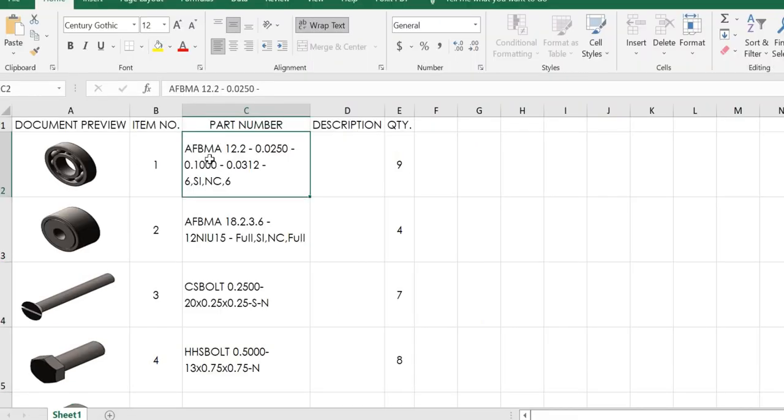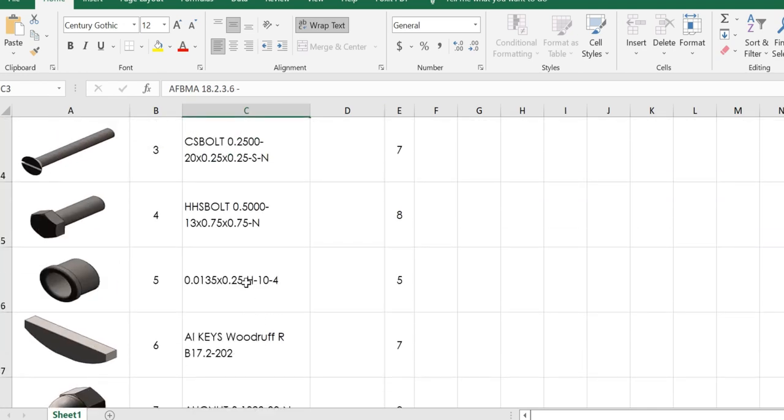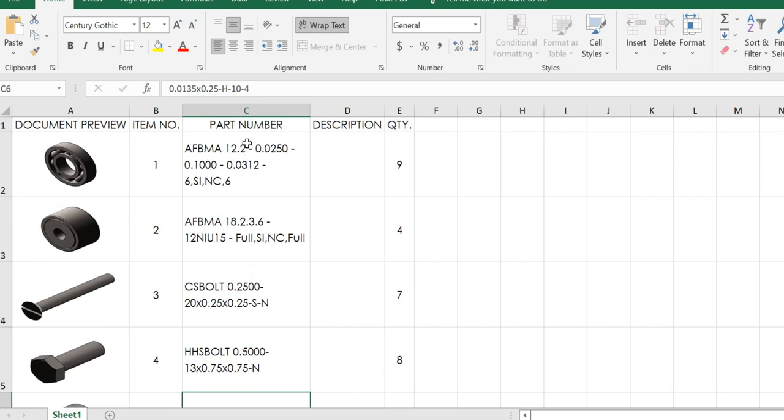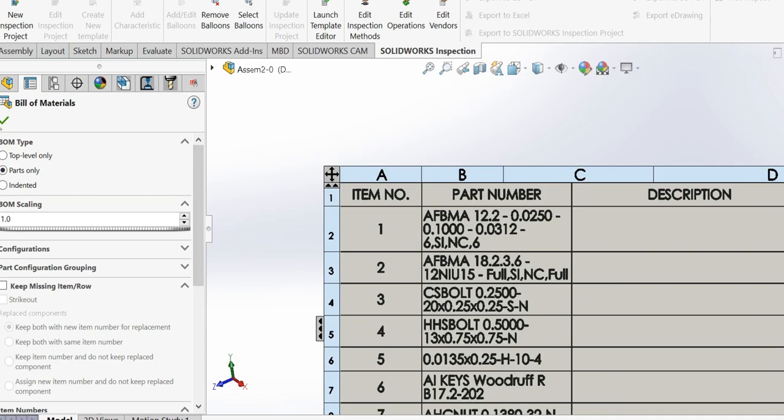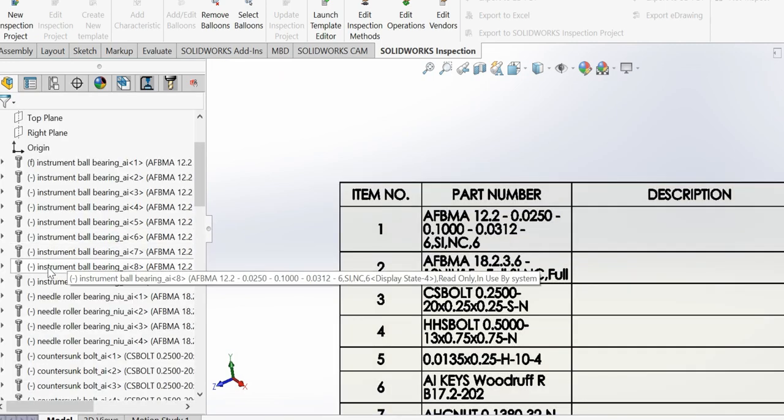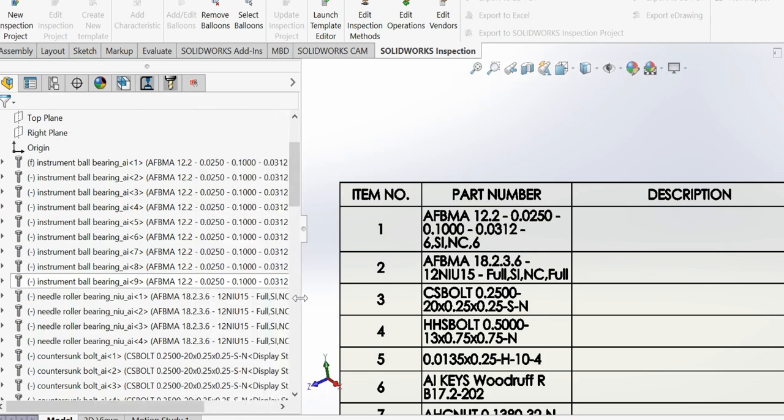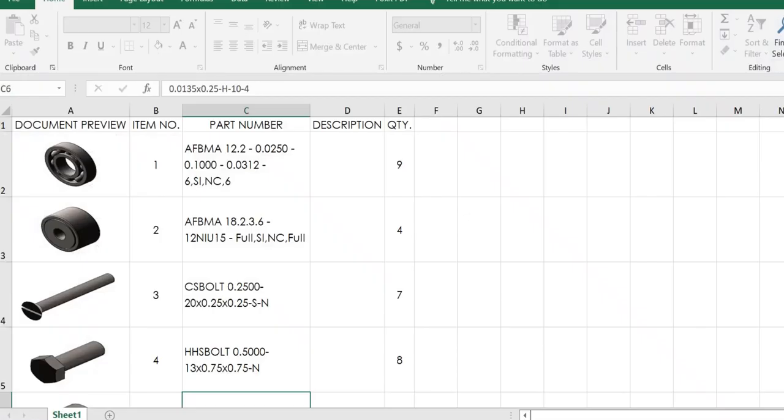Here, as I just dragged and dropped from the library, it has taken default part numbers. It has taken the part number as the description, not an issue. You can rename, because in SolidWorks it is referring to the part name itself, so the part numbers only. So this is how we can export the component images along with the BOM.